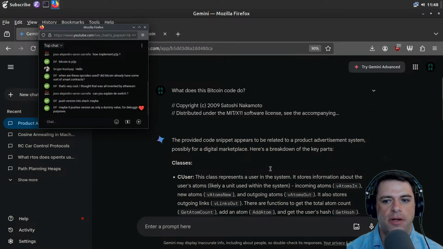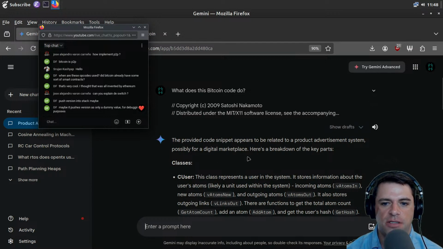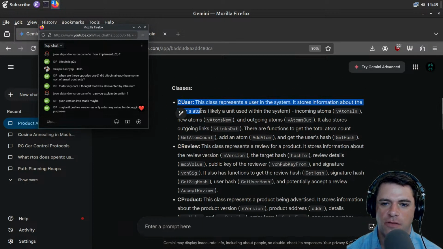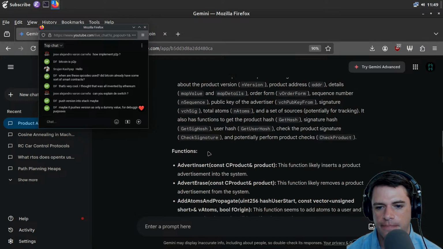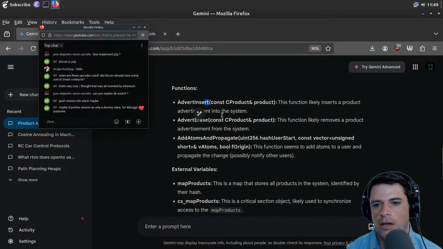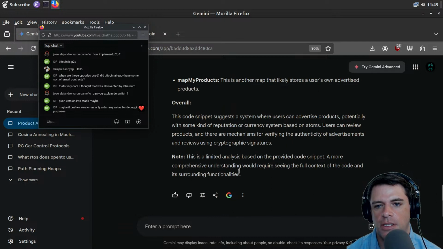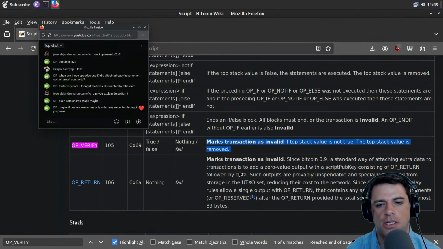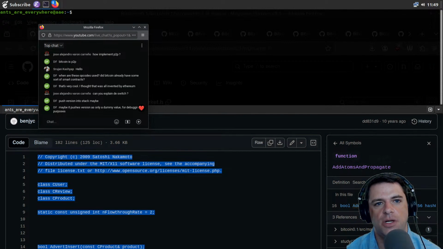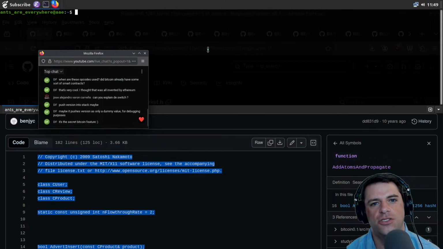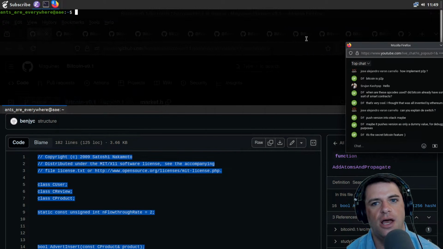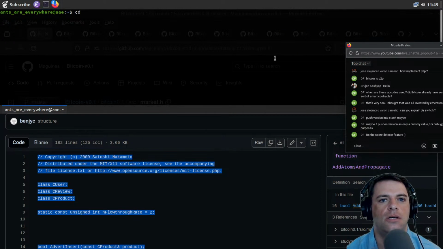The provided code snippet appears to be related to a product advertisement system, possibly a digital marketplace. Yeah, here's a breakdown. We have reviews for a product. We have users. We have the product. You can insert an advertisement. This is wild. Is this real? I'm not positive this is real. So this is a place now where we can check the other versions claiming to be the original Satoshi code. I'm going to guess that this is real.